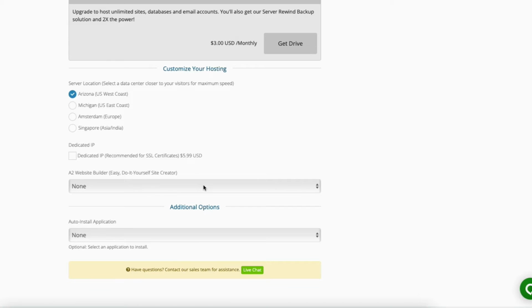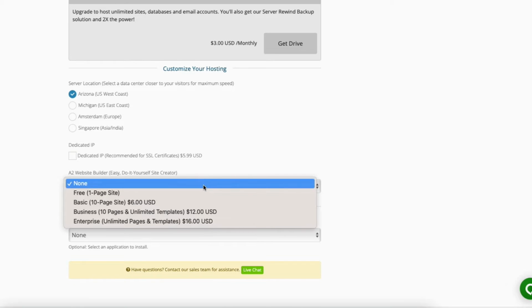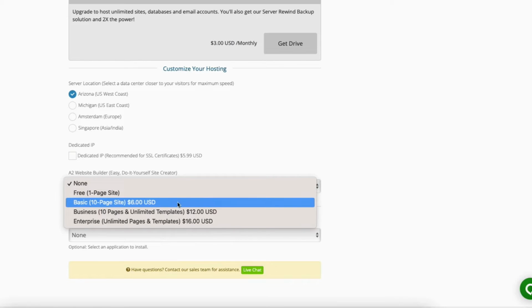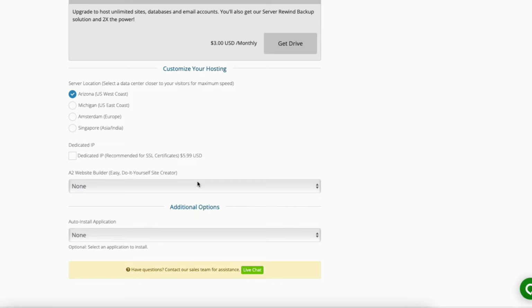If you click from the drop-down where it says None, you can select an option if you'd like. The price you see to the side is going to be the price per month for the website builder on top of the web hosting price you are paying. For this tutorial, I'm going to select None as we will be building our website with A2 hosting using WordPress.